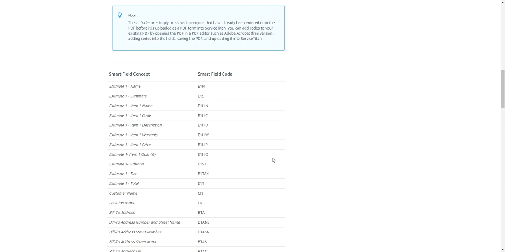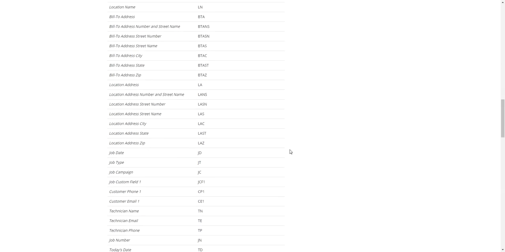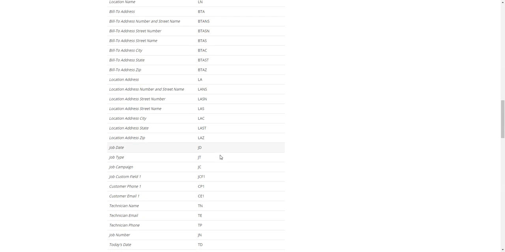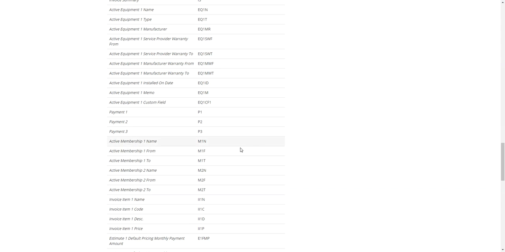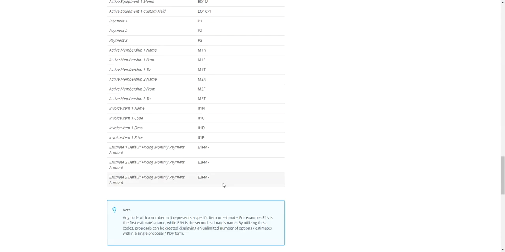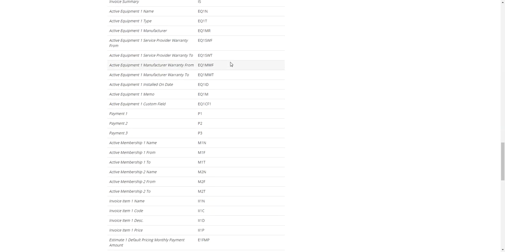So I'm going to scroll down and I'm looking for the SMART field code for your summary and findings. What would you put in this box? So for example, you can see some of these SMART field codes that they have, where you can put the payments in here. So let's look real quick, bear with me.